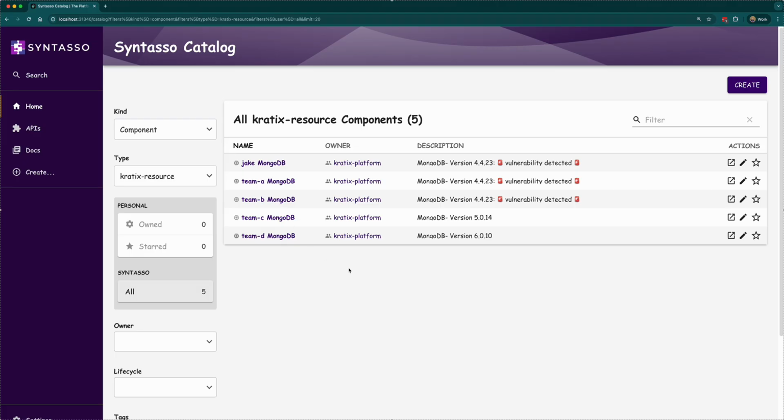Now if I go to Backstage and refresh, we can see the version has changed. It's gone from patch 23 to 24, and there's no longer any CVE.